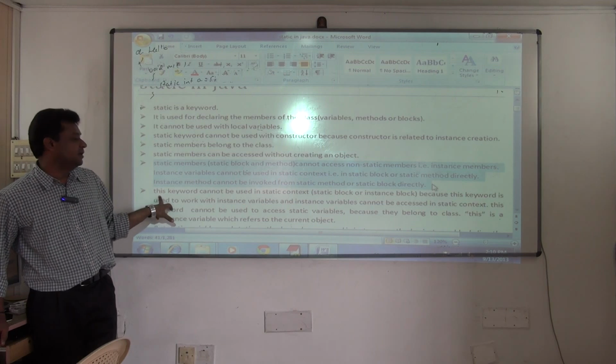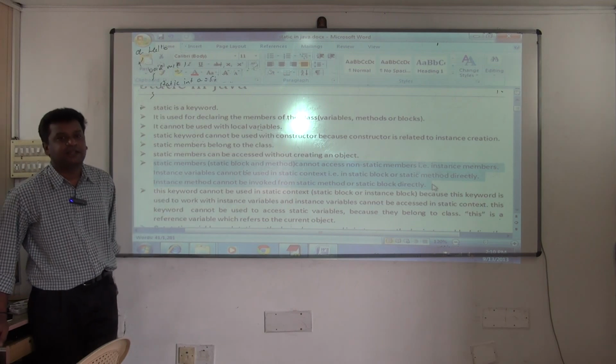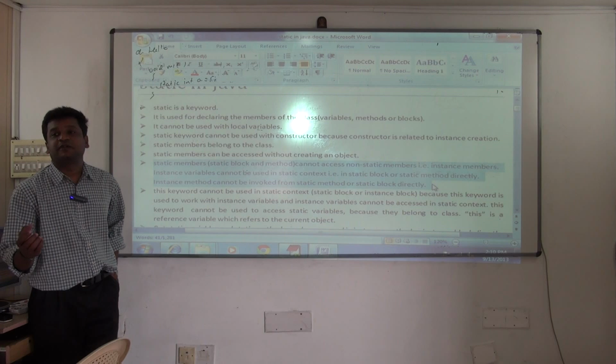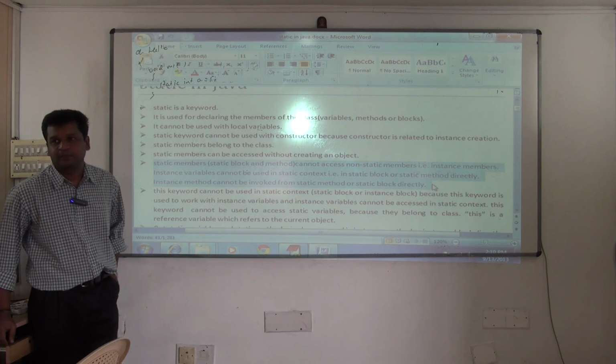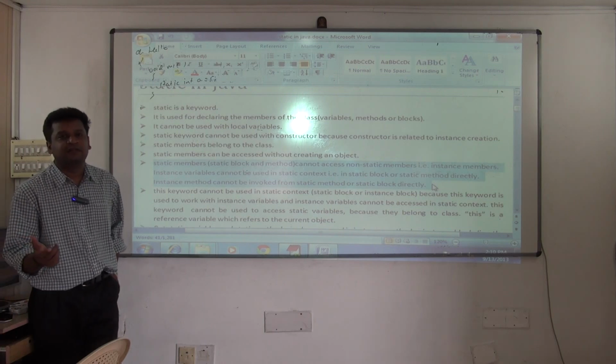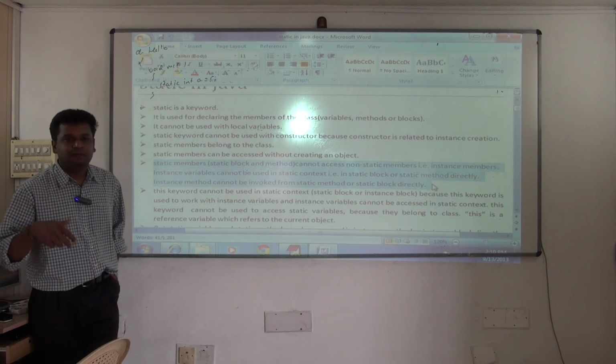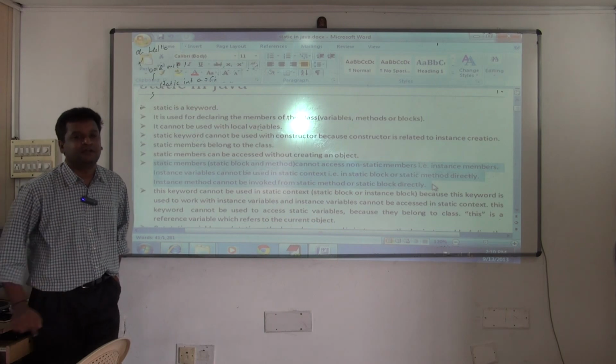Then this keyword cannot be used in static context. Why? This is used for referring to the object. This keyword is used for internally referring to the object. Now if an object is not created, how will you use it in static context?